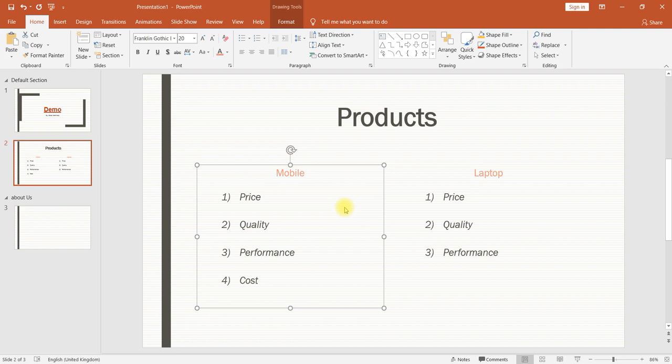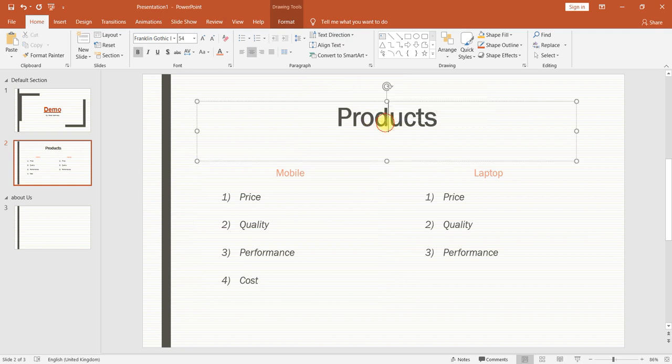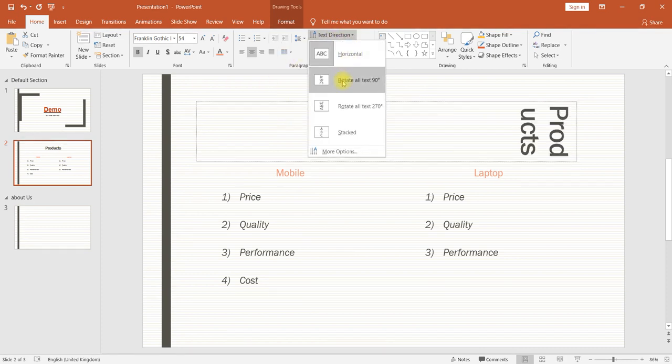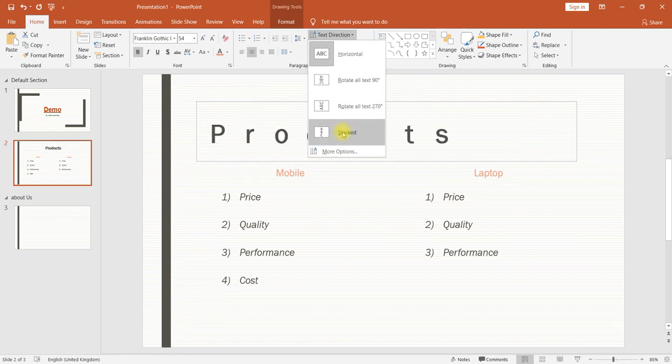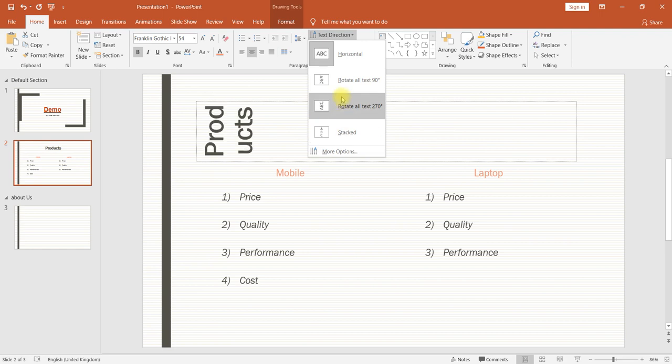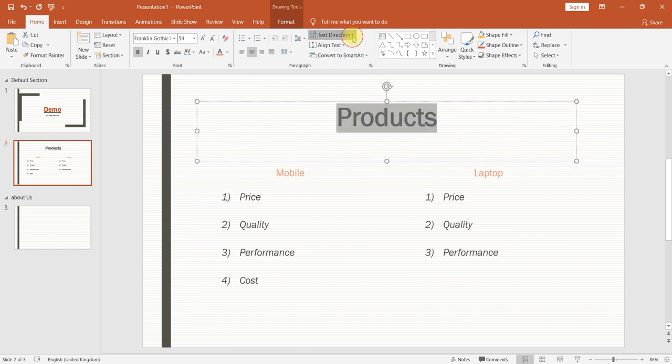The second thing here is the text direction. For example, if you would like to change the direction of this particular text, to rotate it, or I don't want to show the entire thing like this, I will say this particular text should be horizontal, or like this, or stacked like this. To change the direction and rotate the text, we use this option, text direction.